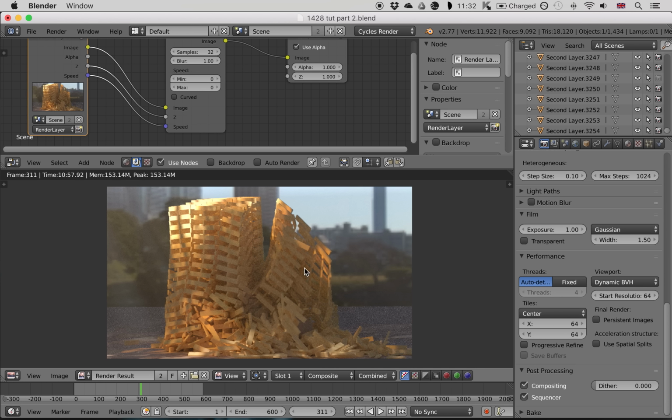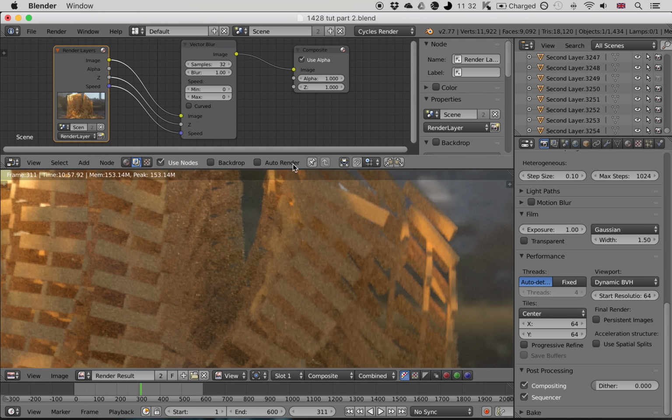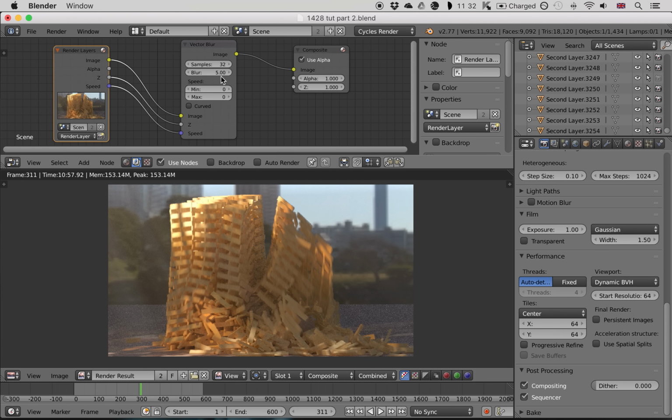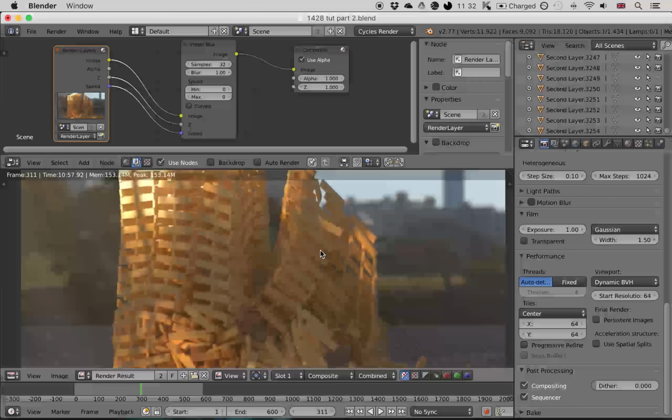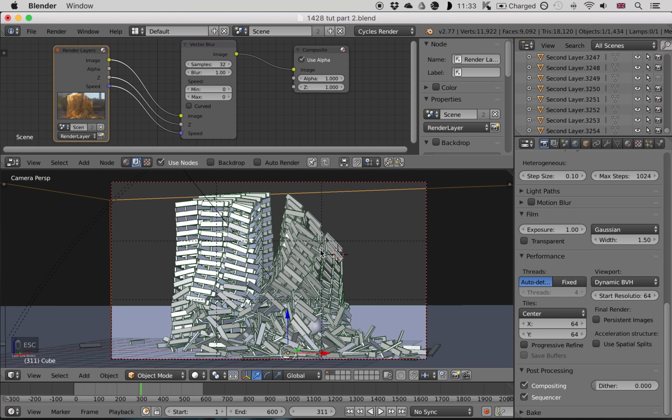And once that's finished rendering, you should already see that these planks that are falling down have been blurred, and that's because of this vector blur node. And you can make this effect more obvious if you want by increasing this blur value. See how they're being blurred even more now? But this is quite a subtle effect. I like to keep it around 1, which is the default value, and that looks fine. So we're going to move on now to adding some depth of field to the scene.